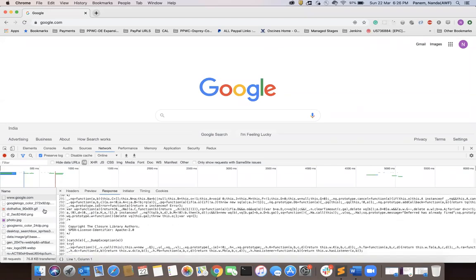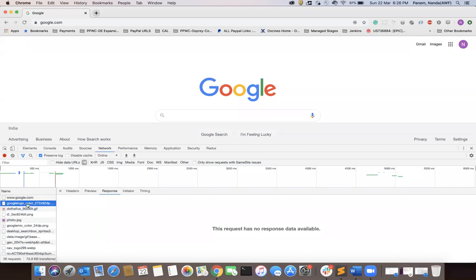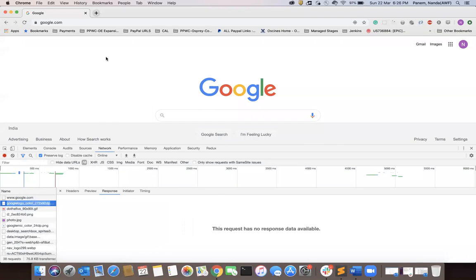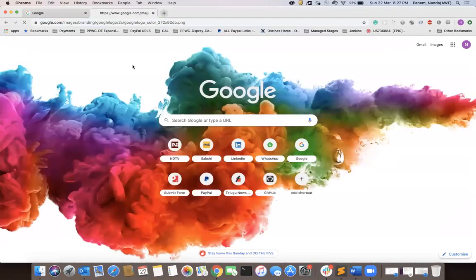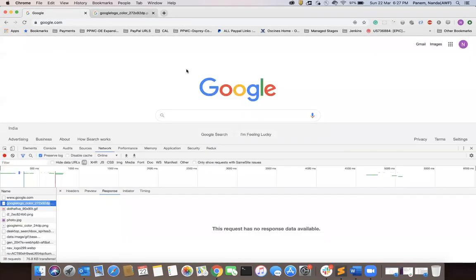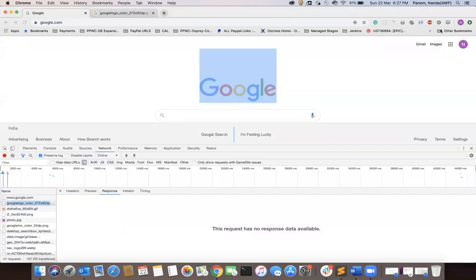After this, what are you seeing? See here, copy this one and paste it in the URL. What are you getting? You are getting a Google image. So which is this image? I am showing my screen.